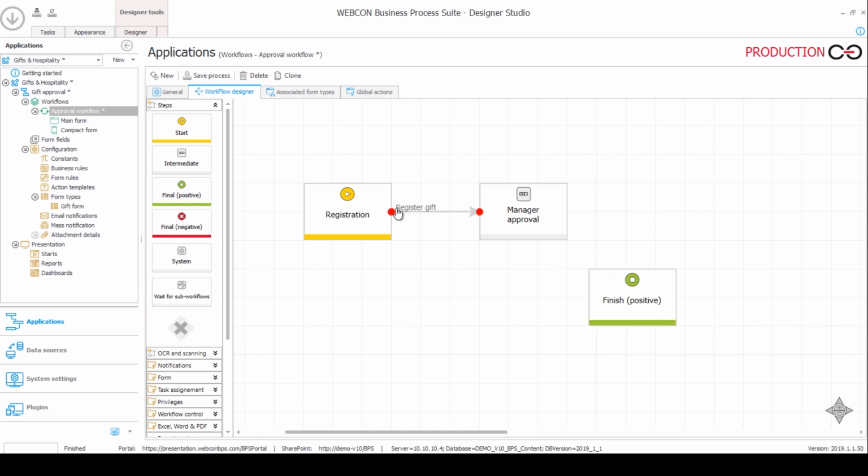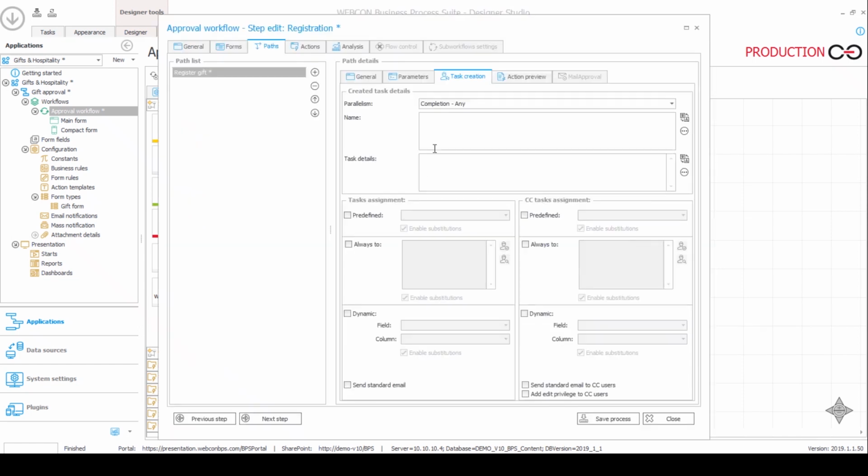They just click buttons. So now we have to define the logic of what happens when this end user clicks on this register gift button. For this, we have to configure a so-called task. So in the register gift path, we have the task creation, and we have some methods of assigning these tasks, predefined based on the organization structure or based on some conditions. For example, you can assign it directly to your superior in the Active Directory, which would be the most useful one in this case.